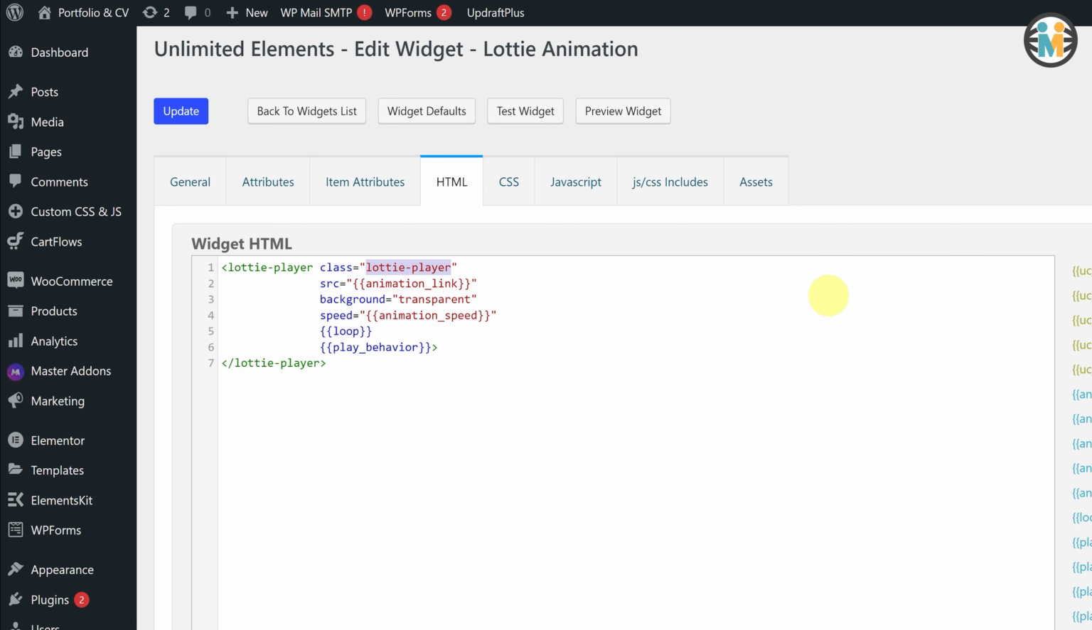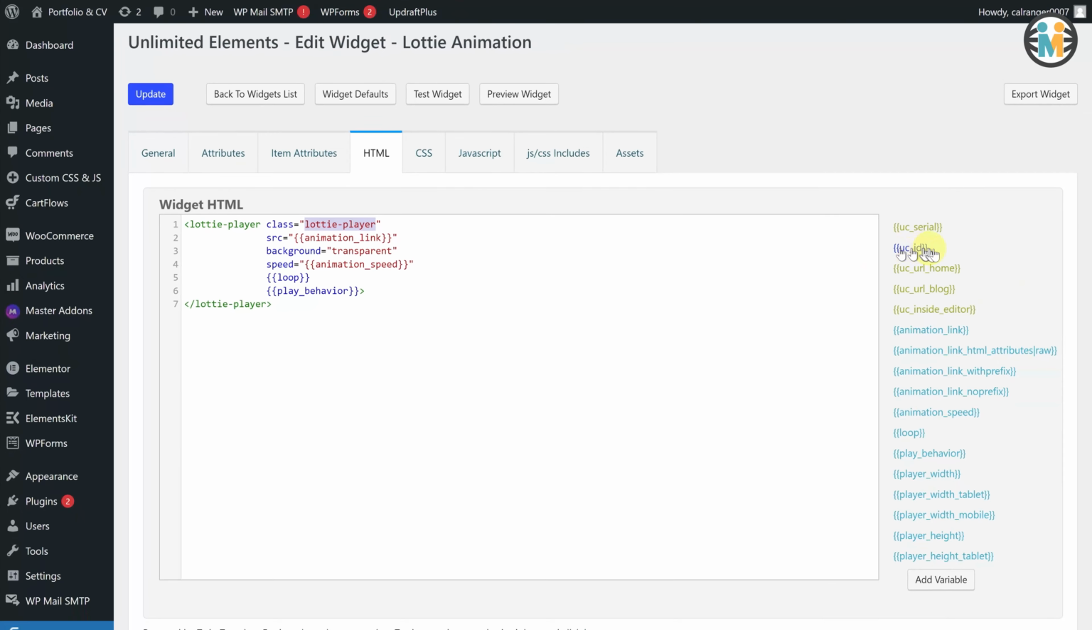To solve this problem, we need to add a dynamic extension to our class, so that whenever we add copies of the widget, the dynamic class extension itself will change, and ultimately our problem will resolve. Now the amazing thing is that the Unlimited Elements plugin has this default dynamic ID shortcode which we can use at any place as a dynamic extension. So let's add this dynamic ID shortcode just after this class name.